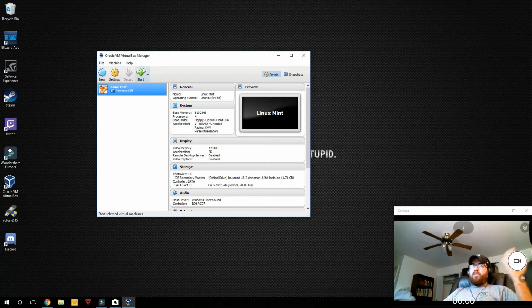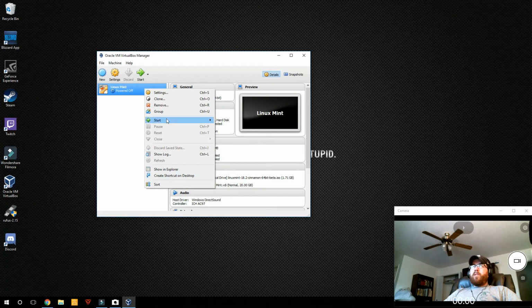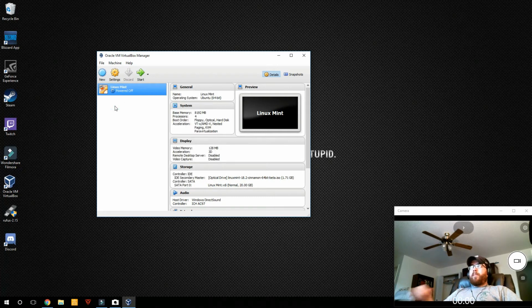If you decide you don't like a distro, or if you want to delete a virtual machine, you can just right click and remove all the files, remove the virtual hard drive, and it's gone. So it's a great way to just play around with it and get a feel for it. So I highly encourage that you go out and you give this a try.